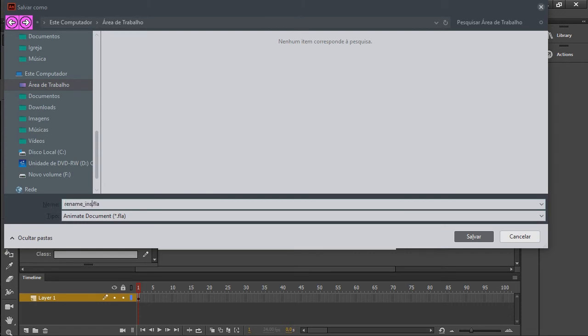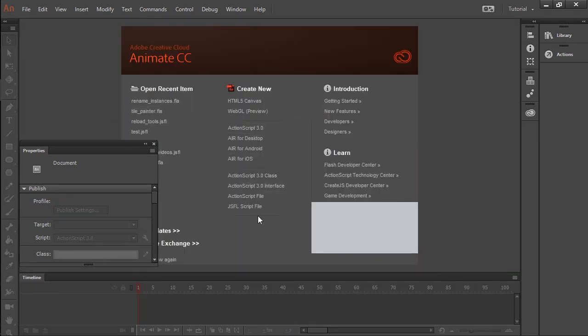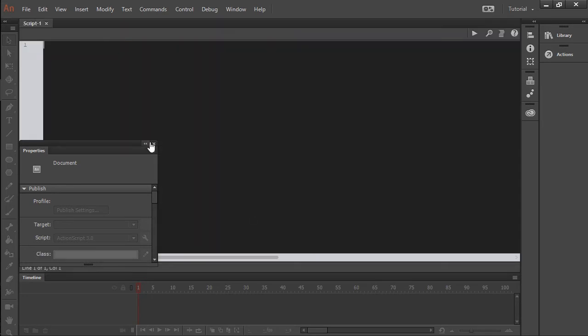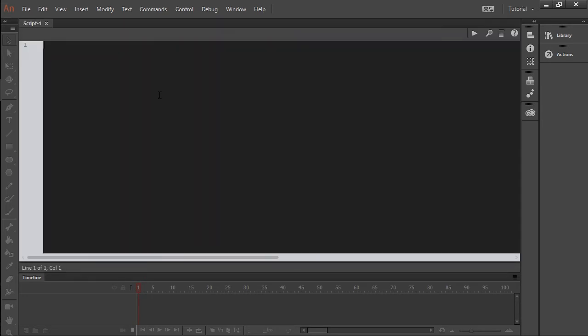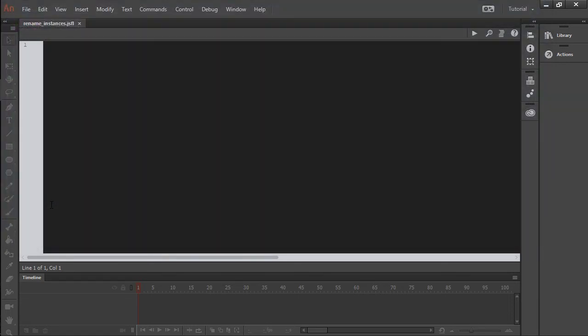I'm gonna call this rename instances. Okay, I'm gonna close this file so you can see here. Animate CC has a document model for JSFL script file, JavaScript Flash. You can create this kind of script using any text editor, but I'm gonna use Animate CC because it gives me code completion, okay? I'm gonna save this on my desktop too as rename instance as well.